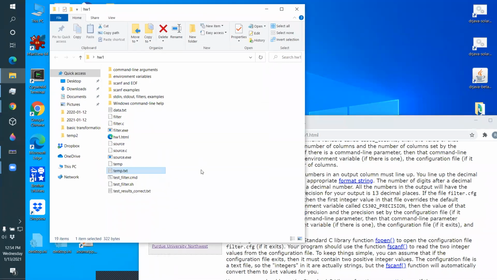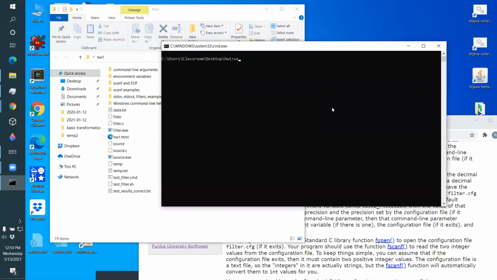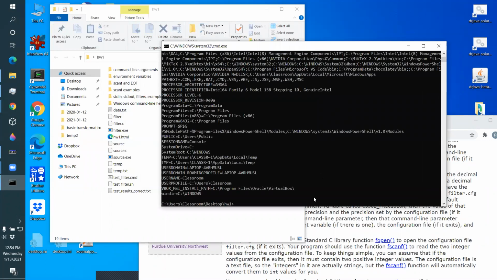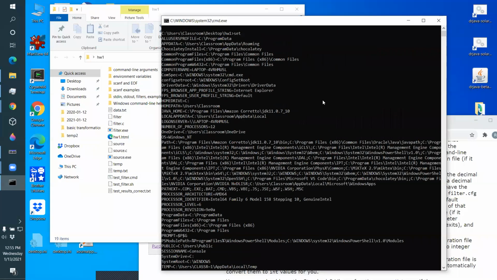Okay, now let me reopen this command prompt. Now I look at the environment variables. These environment variables are there permanently. These are there when I boot my computer. These environment variables are set. The one that I set in the last command prompt is gone. It only lives in that command prompt.